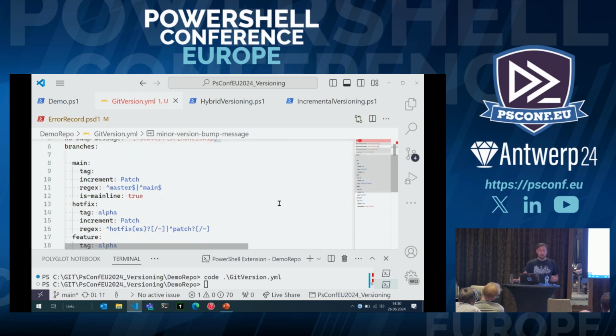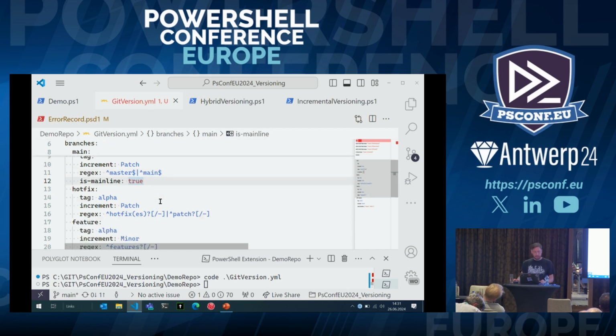Then I have to set up my branches. So I'm setting up my main branch, and I'm saying my main branch doesn't have a tag. And for any change on my main branch, my patch number should be incremented. So I can fix a bug directly on main, and that will be updated. And then I'm telling it with a regex what my main branches are allowed to be called. Some people still use master, some people use main, and then it'll identify their main branch. And I'm just saying it's in mainline mode.